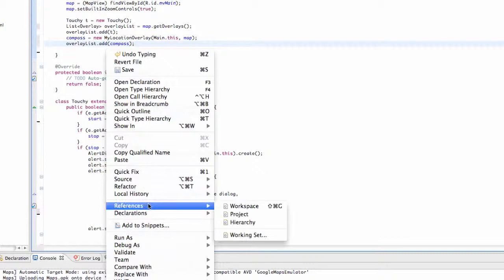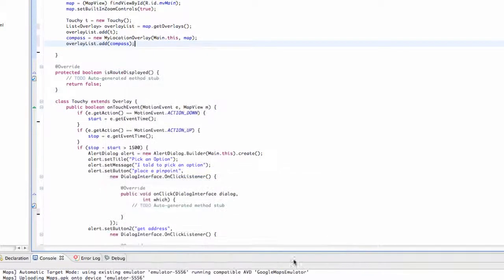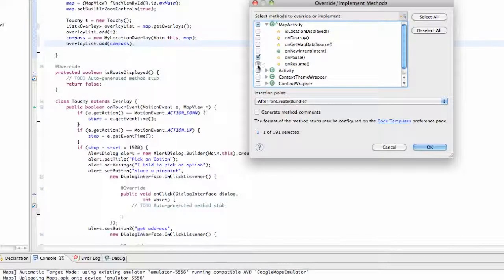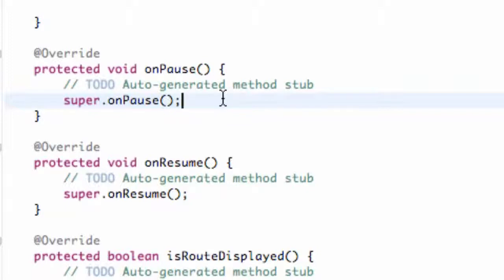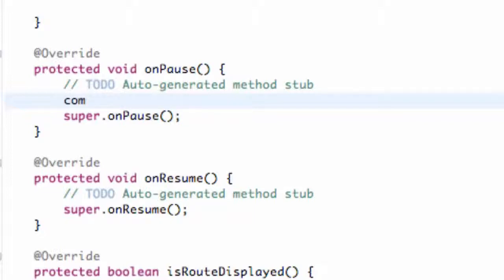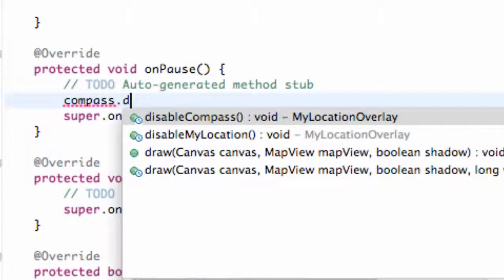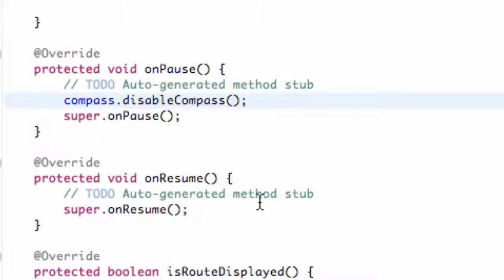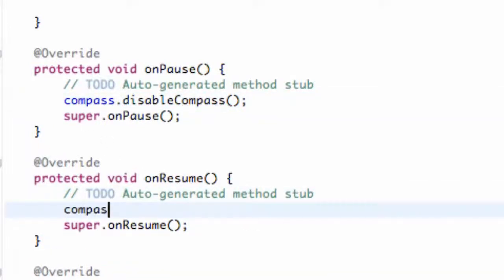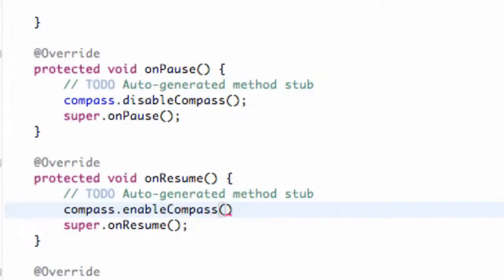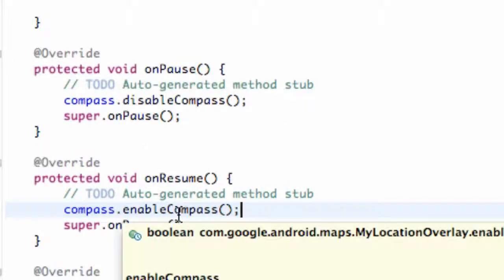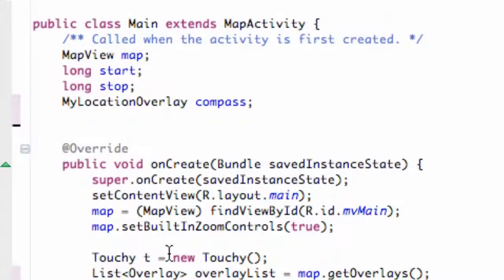What we can also do is right click and go to Source, Override/Implement Methods, add the onPause and onResume methods, and then we can also define our compass within here. We're just going to say compass.disableCompass, and then we also have a method called compass.enableCompass. So there we go. Now our compass is going to be disabled when we go in pause and enabled when we are in resume.